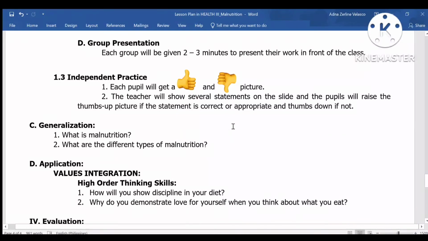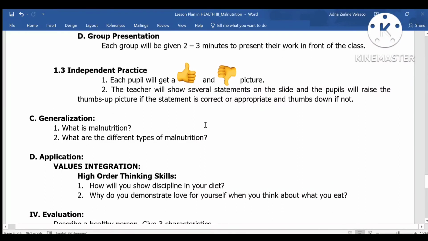And then for independent practice, I gave each pupil a picture of a thumbs up and a picture of a thumbs down. And then I showed several statements on the slide, and the pupils will raise the thumbs up picture if the statement is correct or appropriate, and thumbs down if not. So this is a great activity for review and independent practice.